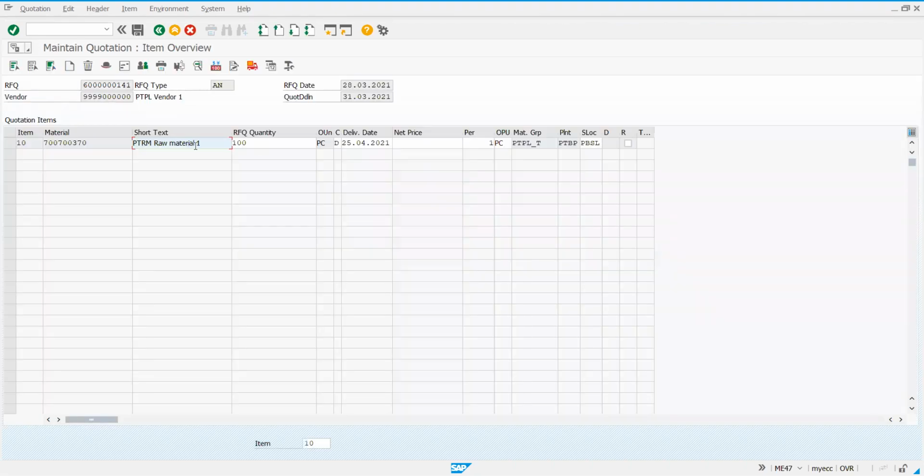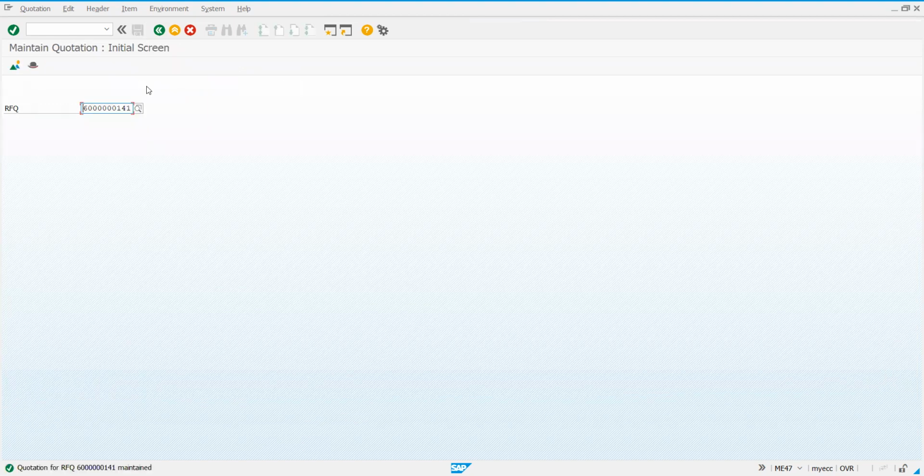So for this material, raw material 1, let us assume that this particular vendor, PTPL vendor 1, is quoting rupees 100 per piece. This is the understanding. I'll save it. So it is maintained. I'll go to the next RFQ, 142.